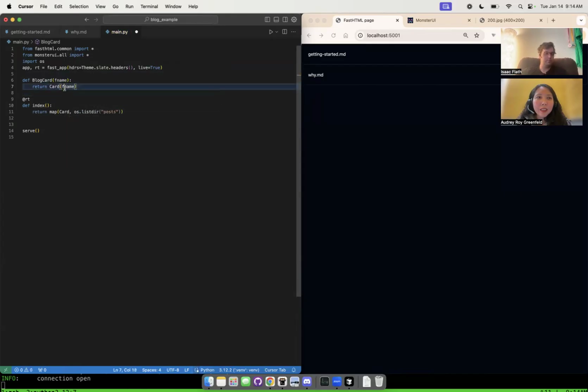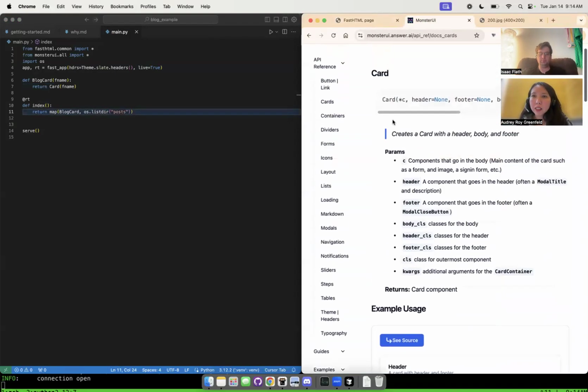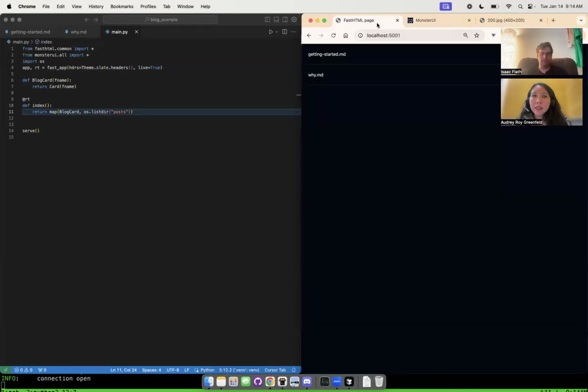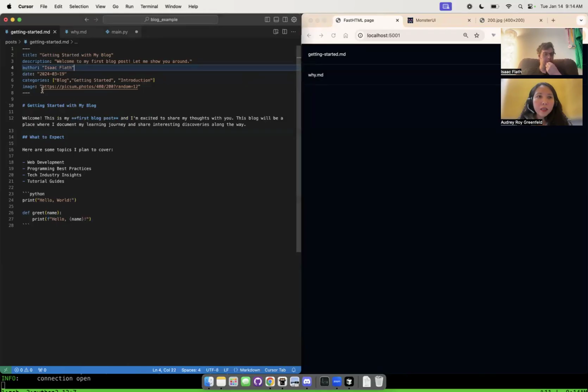These cards are MonsterUI's default cards? Exactly. It's this card here. You can see there's some options that we'll be using. But yeah, this is just the default you get when you import MonsterUI. Oh, nice. Okay. So what we really want for it is the title and the description. That's kind of the first step. And so we really want all this stuff from the file.